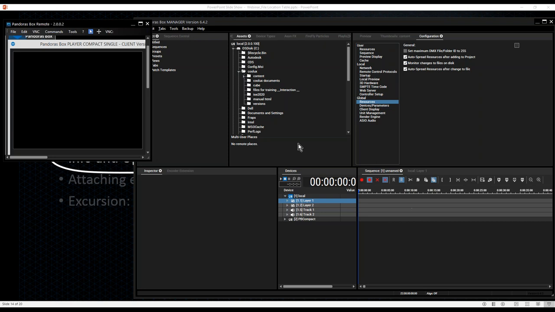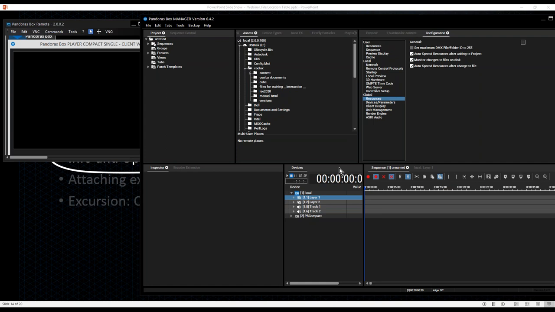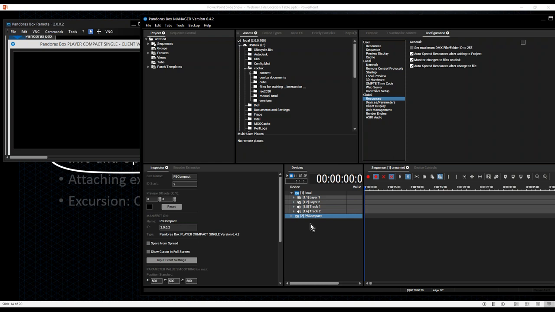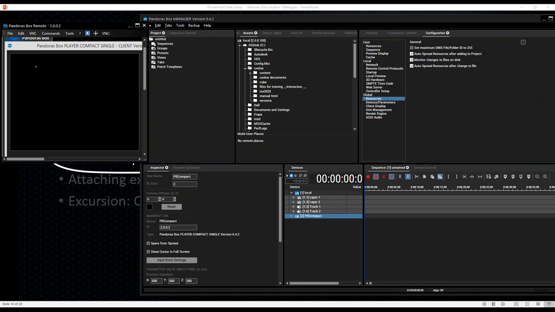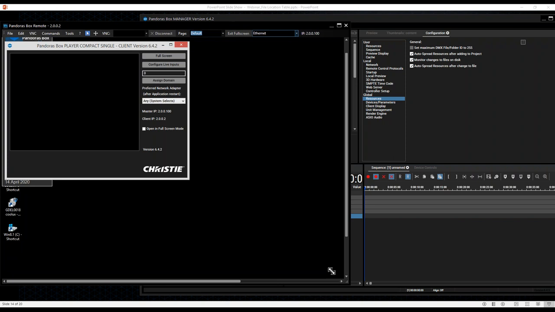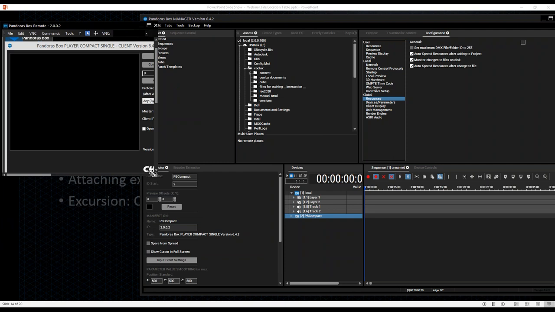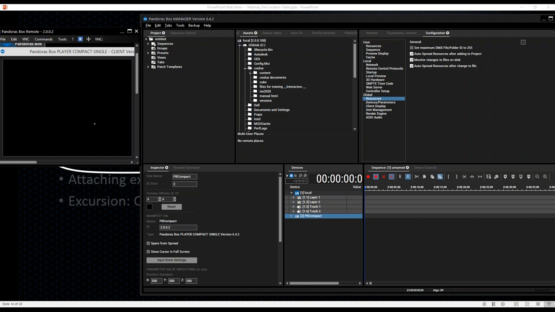My Pandora's Box project. Here I have simply a new empty project, nothing in here, only my compact player sits in here. I've chosen the setup like this, that here I have the VNC remote, and this is the window preview from it. So here you can see what's happening on the client.